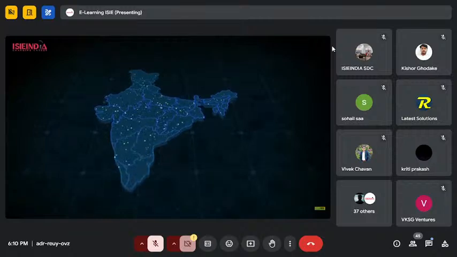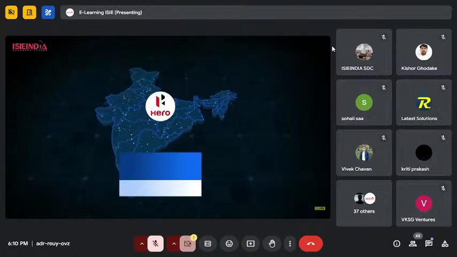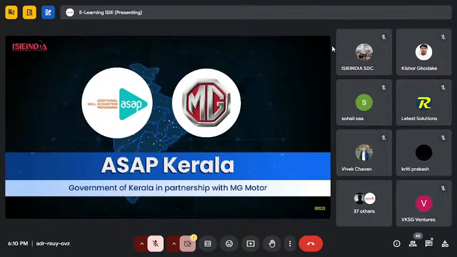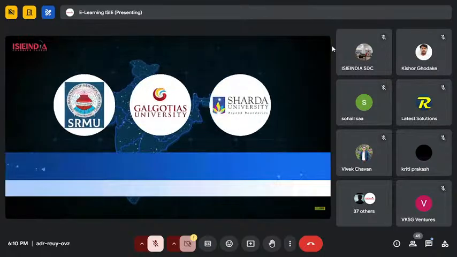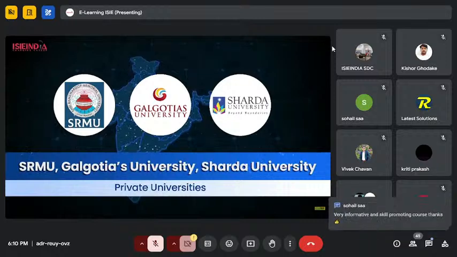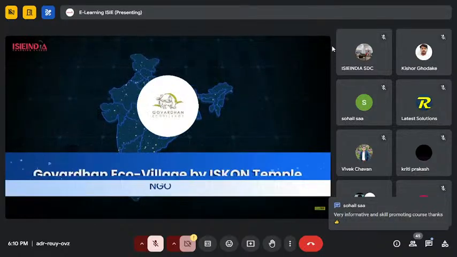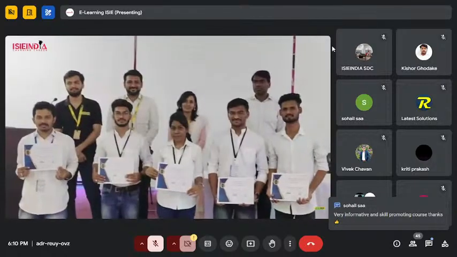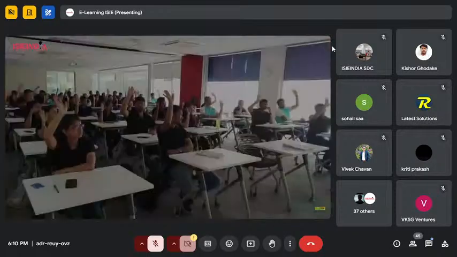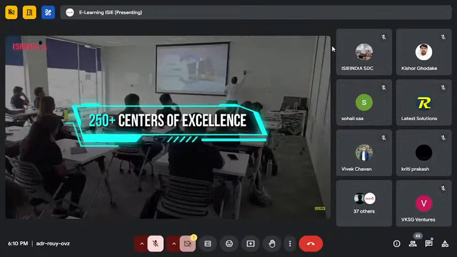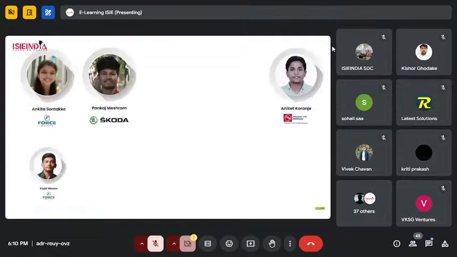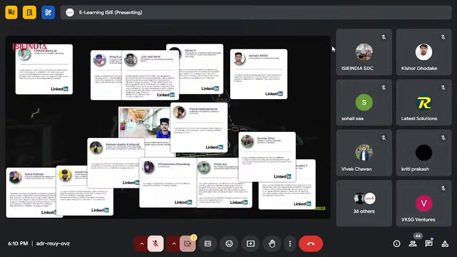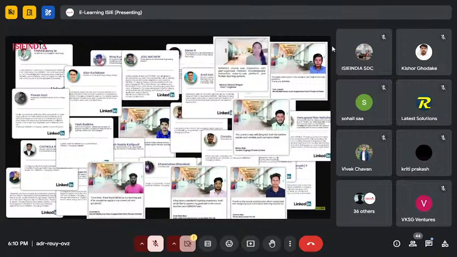We have established several labs across strategic locations with all kinds of stakeholders like industry, Hero MotoCorp, with Government of Kerala in partnership with MG Motors at 2 locations, IIT Mandi, private universities like SRMU, Calcutta University, Sharda University, an NGO with Govardhan Eco Village by ISKCON Temple, and various top universities and institutes across India. Our commitment to excellence is unwavering, and by 2025, we aim to establish over 250 Centers of Excellence worldwide. With India rapidly moving toward an electric-only future, ISI India is well positioned to develop the workforce prepared for the international arena. Join us on this electrifying journey towards a sustainable and innovative future.